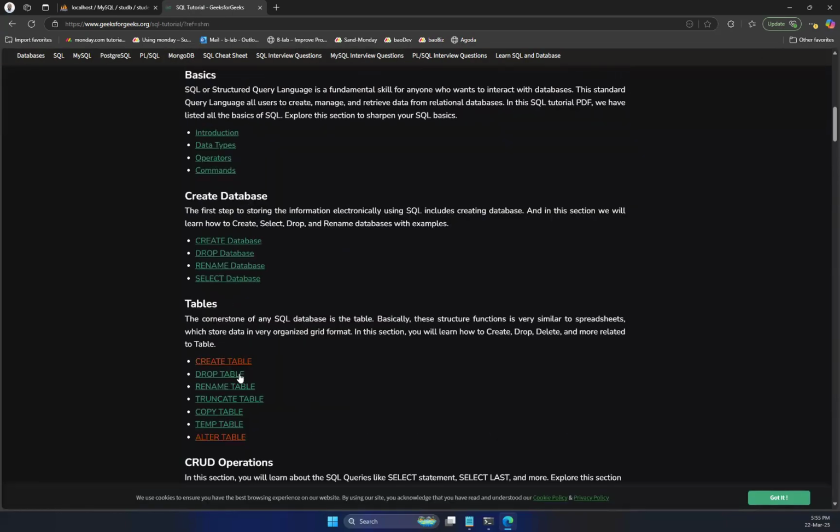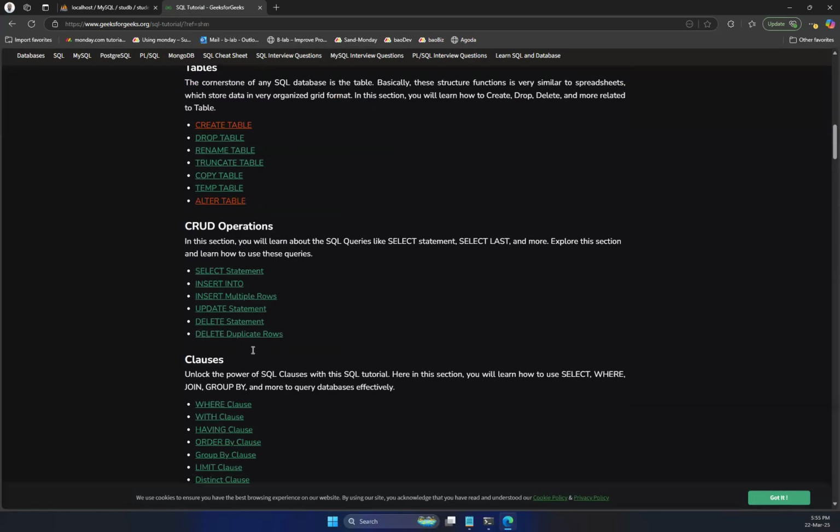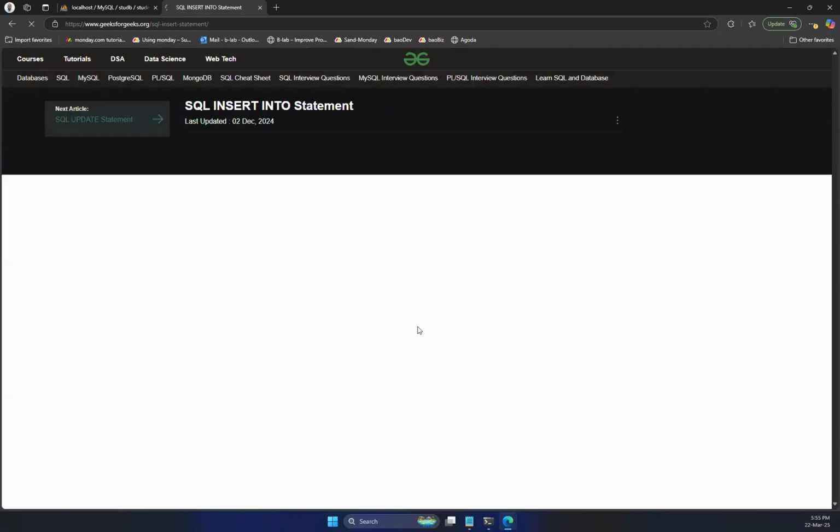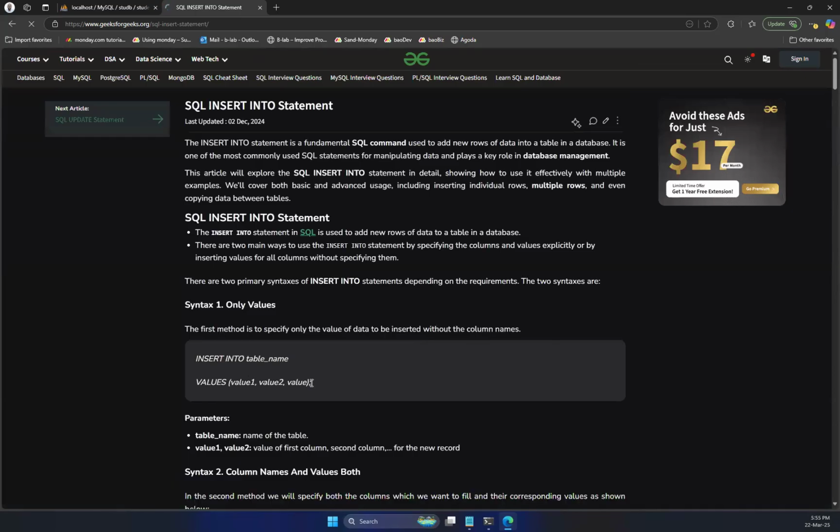Right now we discussed drop table. Now the CRUD operations we're going to talk about. Insert a value, so insert into. We can use the insert into command: insert into table name with the values.